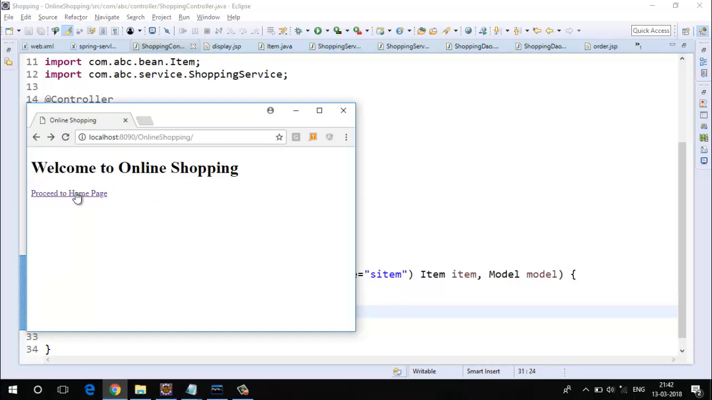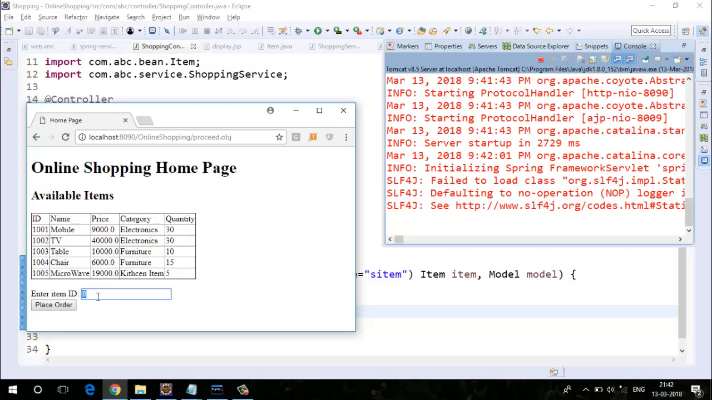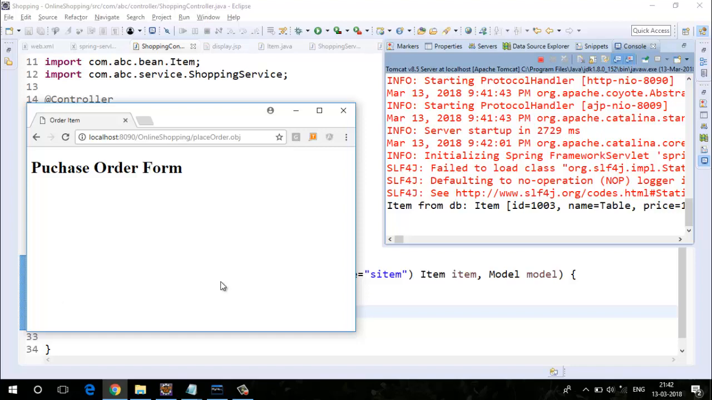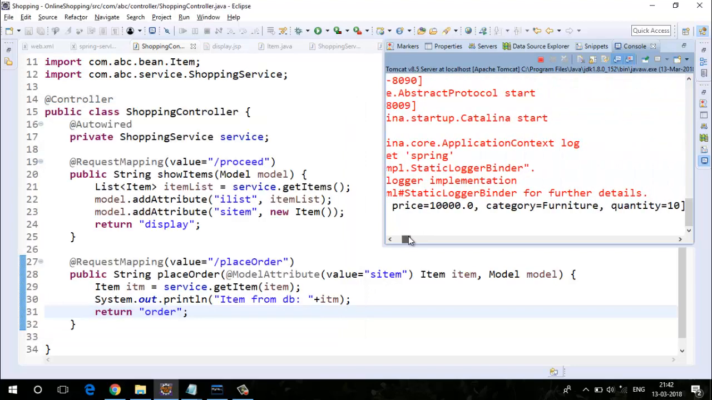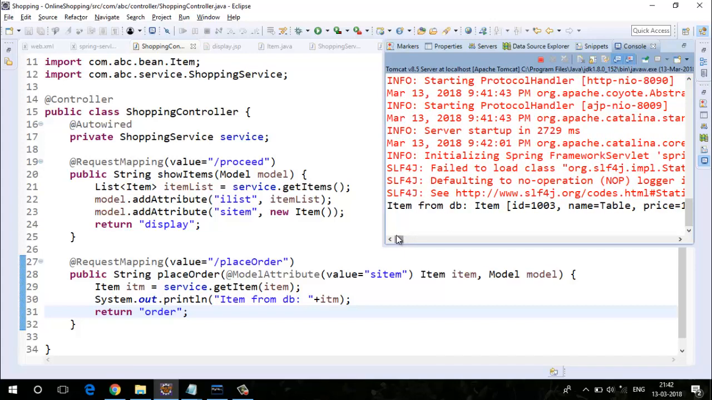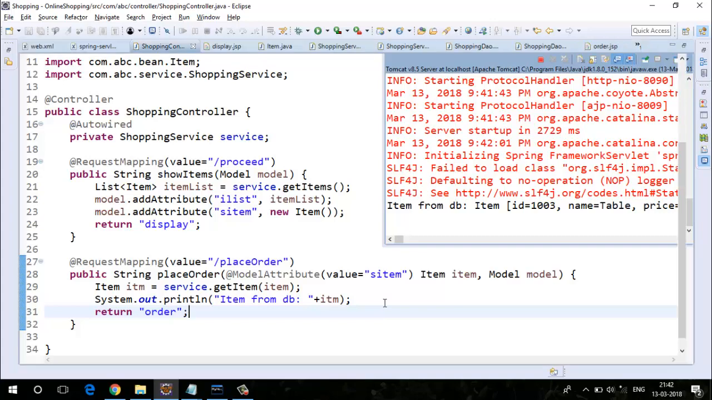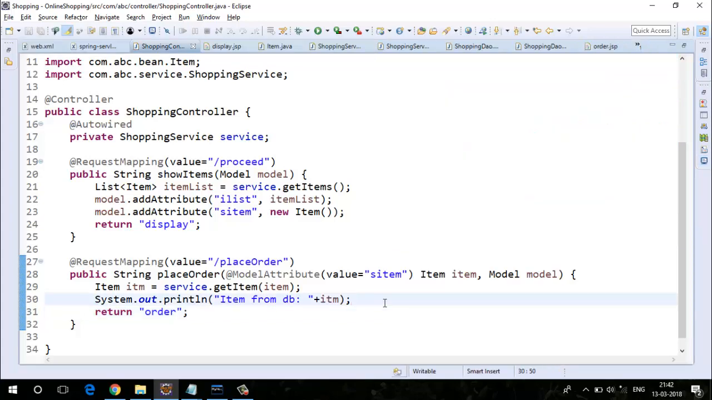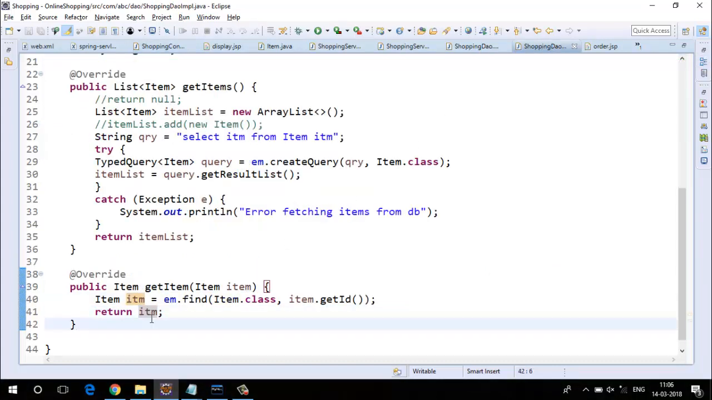Refresh, click on the link, enter the item ID, say 1003, and place the order. So here we can see it has fetched the item from the database for ID 1003. So the DAO layer has returned an item from the database by searching for the ID of the item as per the ID given from the front end.